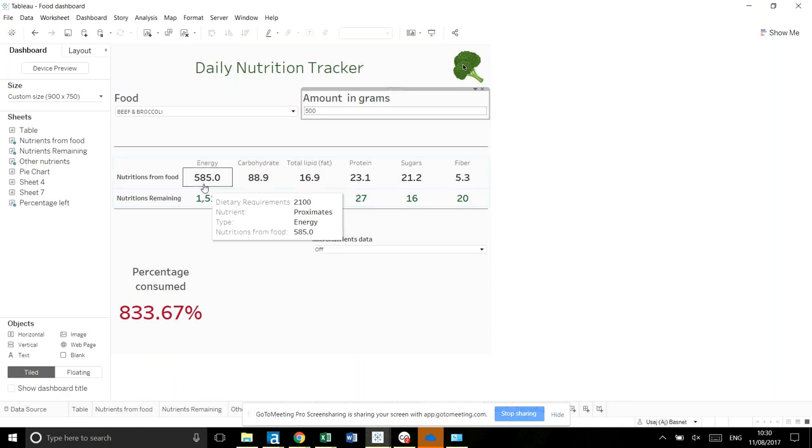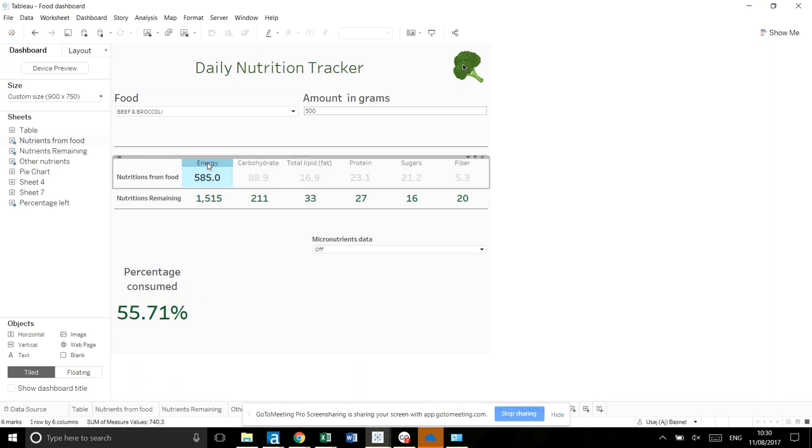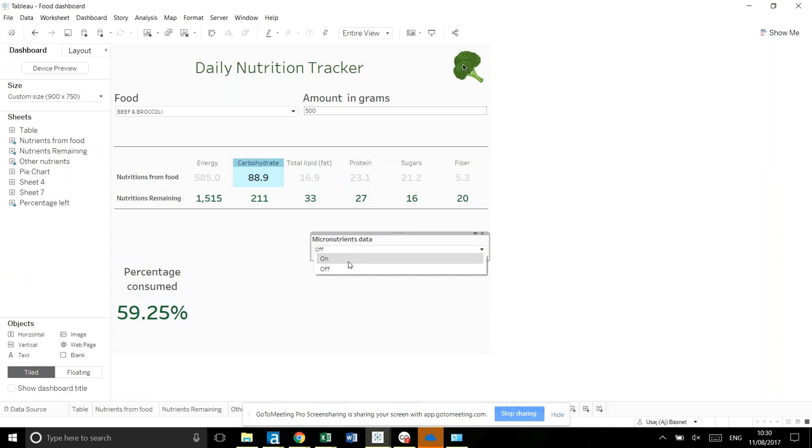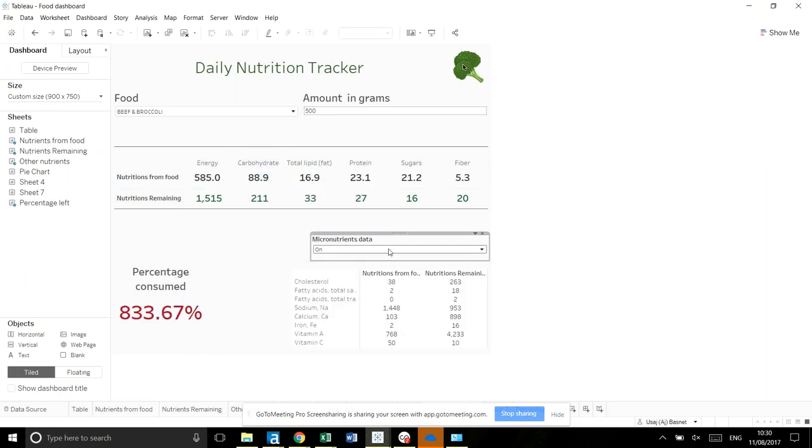What's the percentage consumed? It only works when you click on it. You should make that disappear. Yeah, you set it to exclude. Yeah, for sure, done that. So essentially it does that, and then you can get micronutrients as well. Click on it.